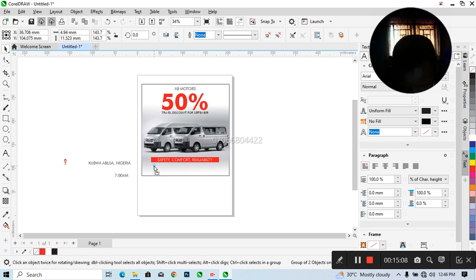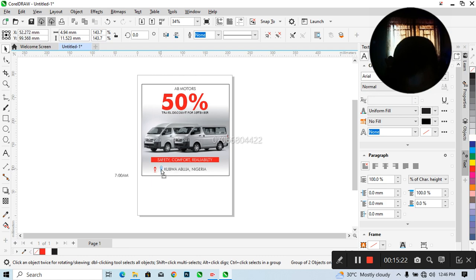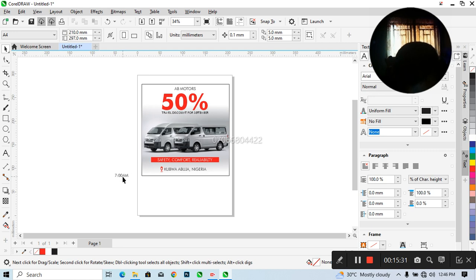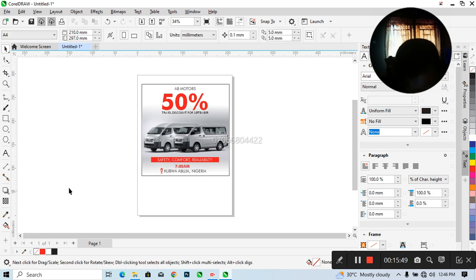So here comes our address. I hope you see what I'm doing here. So here comes our address, telling us that the location of this company is at Kubwa. So gone are the days when we use the word address. And time has to come in, and our time has to be very loud. By loud, I'm also talking about being bold, because the people need to see the time of kick off time.